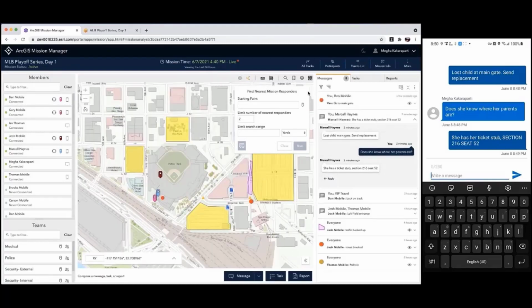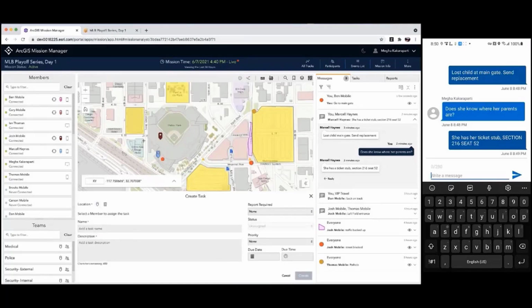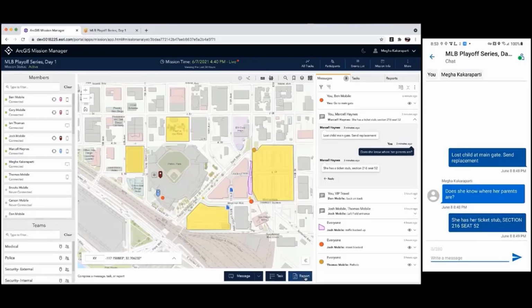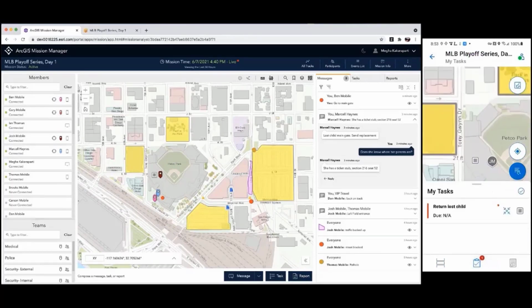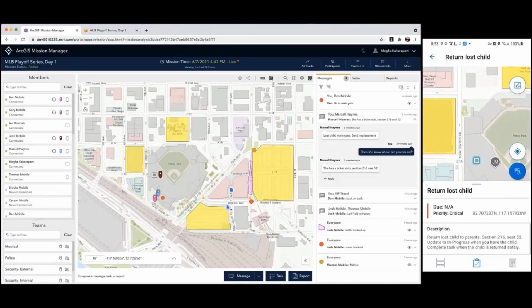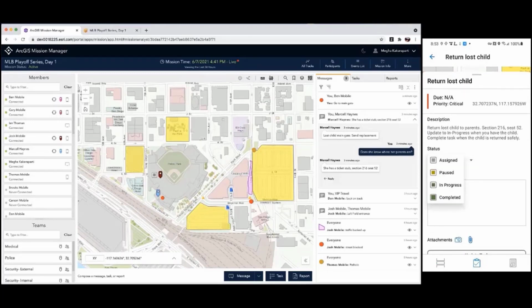Now, we need to get that child back to her parents. I'll assign a task to track this. I'll select Marcell as the member, assign a task name, along with the task description, and we'll mark the priority as critical. My manager has assigned me a task to track the incident. I'll go ahead and show that I'm currently working on it and give an update in the notes, just to let her know exactly what I'm doing.